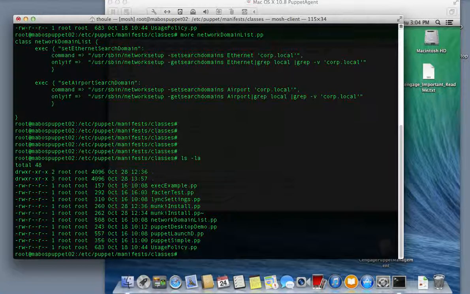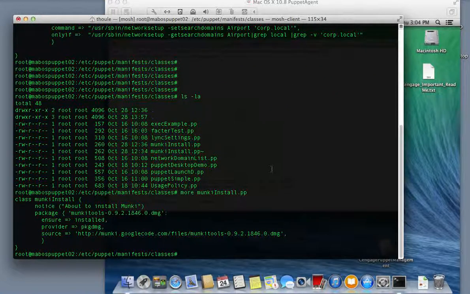Okay, one other one, let's take a look at monkey install. Here's an example of installing a package. Here's a class, it's called monkey install. Notice means make an entry in the log file. Here is the package name, a name for this little project. Ensure that it's installed. Provider means who Puppet should give the task of finishing this job. So this goes to a tool called package.dmg, which is part of the whole Puppet installation. And the source is, here's where to get the file if you don't have it.